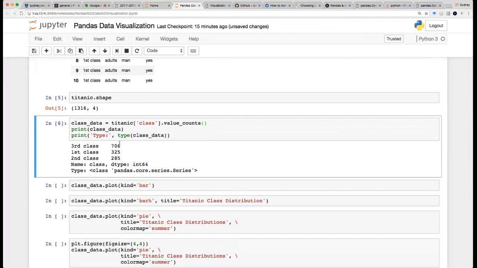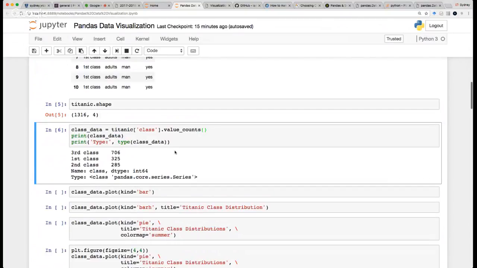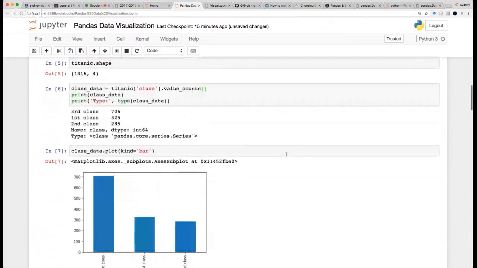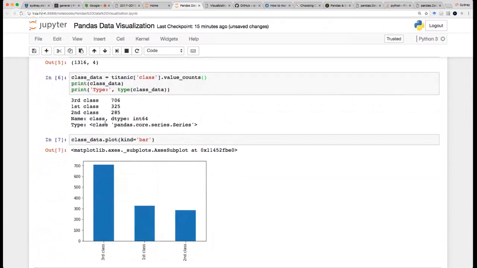Here we can see numerically there are a lot more people in third class than in second and first class, but it'd be nice to be able to visualize that and make it look a little better. So the first kind of plot that we're going to do is just a normal bar plot. The way we do that is we call plot on class data. This is important. After we've called value counts, which tells Pandas to count each instance of each type of class and put them in a new series, we're plotting that data. We're not plotting the original data, because all that looks like to Pandas is just a series of characters, right?